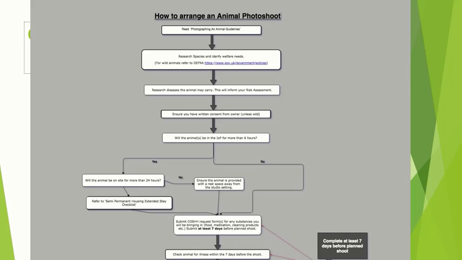And then it splits off into 2 categories of if the animal is going to be in the IOP for longer than 6 hours. If this is the case, then you'll need to provide a rest space for the animal, which the technical team can help you organise and find a safe space for them to be able to have those rest periods. If the animal is going to be on site for longer than 24 hours, then we ask that you fill out a semi-permanent housing extended checklist.